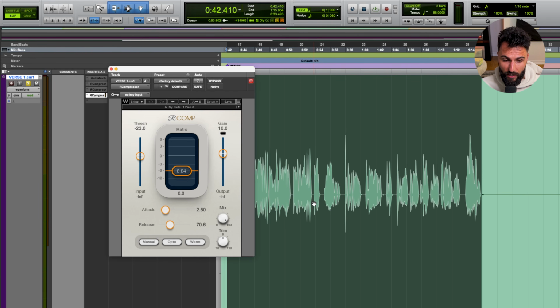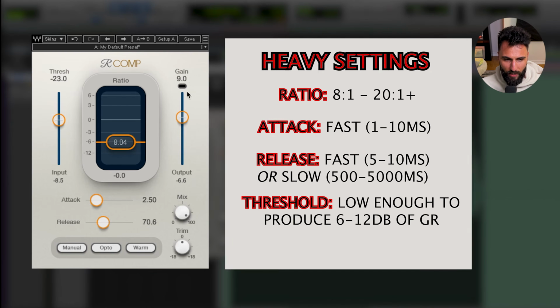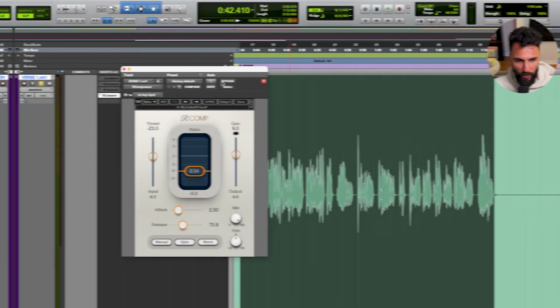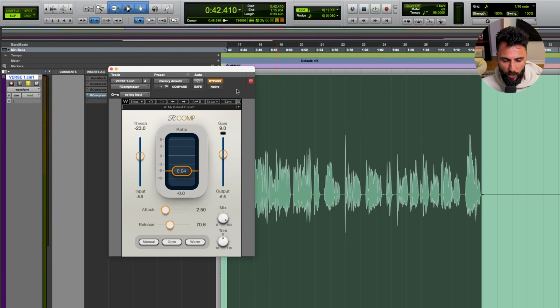For example, with the light setting, it wasn't necessarily affecting every single part of the vocal performance, whereas this one is affecting almost every part of it. And at the same time, because I'm adding makeup gain, you're not necessarily going to notice the level of compression that's happening. It'll essentially just be bridging the gap between where we started and where we ended up. That being said, let me bypass this, play it, and you can hear the difference.